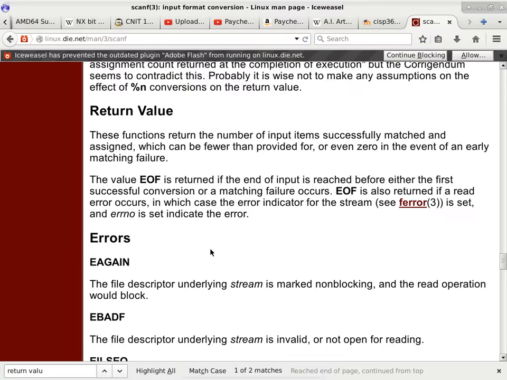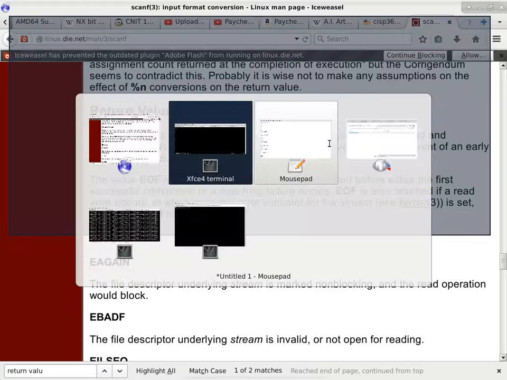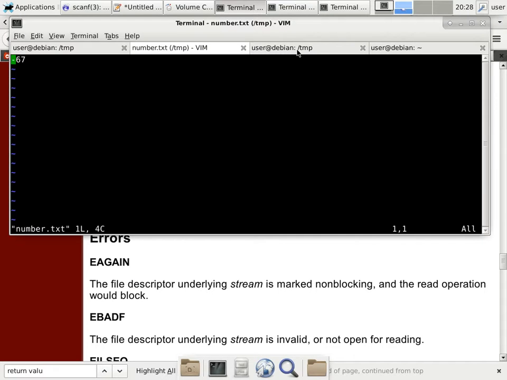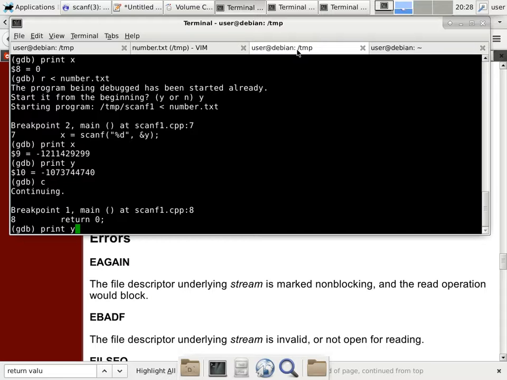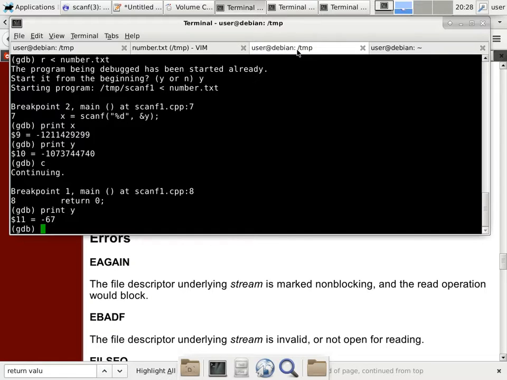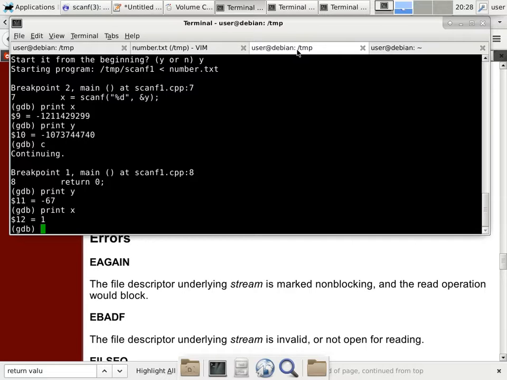So when Scanf attempts to read a single base 10 number, it would have been successful, right? And because the return value of Scanf is the number of items that it was able to read successfully, what do you think is the value stored in X in the GDB session? Okay, we print Y first. Y is -67, which is the value of the item in the file. But when you print X, it would be 1 because we did successfully read one item as requested.